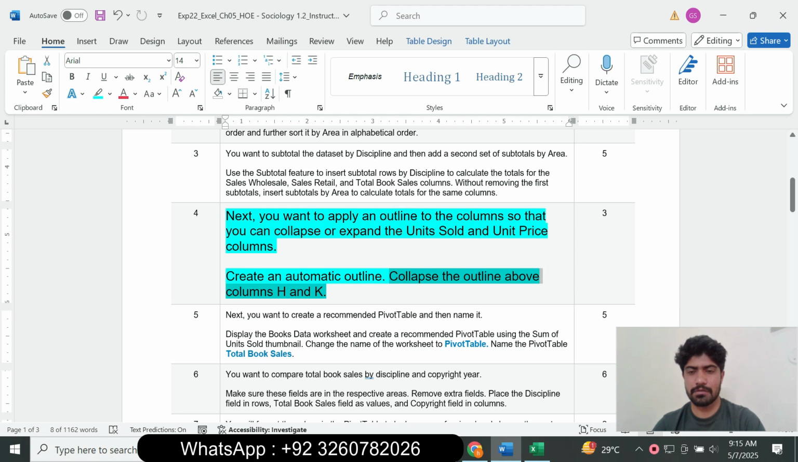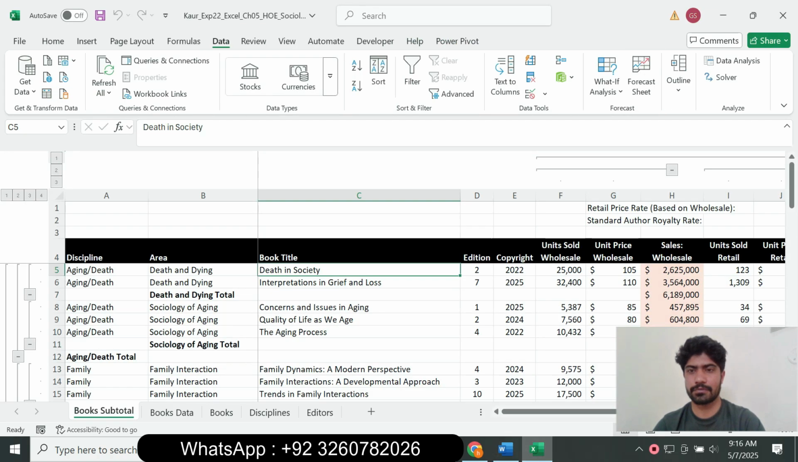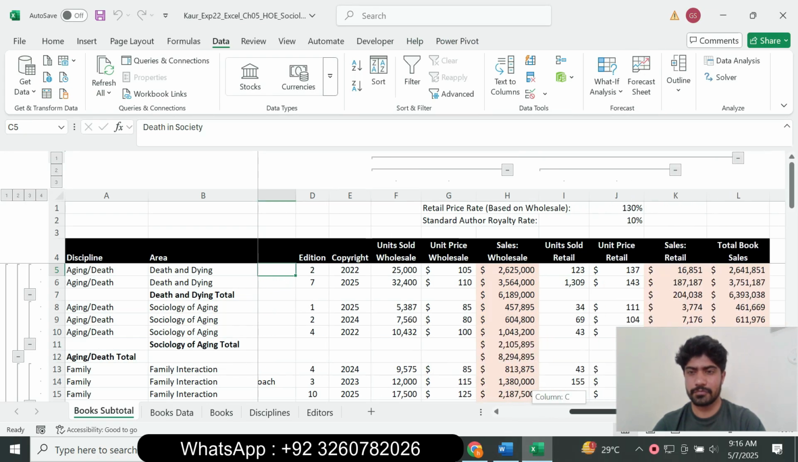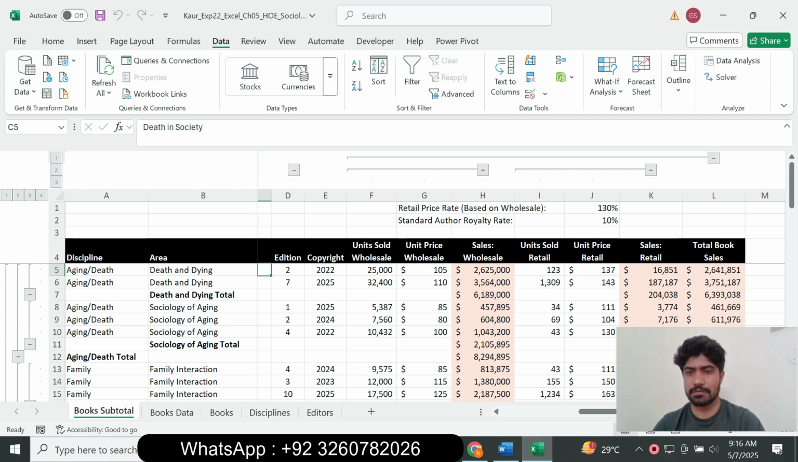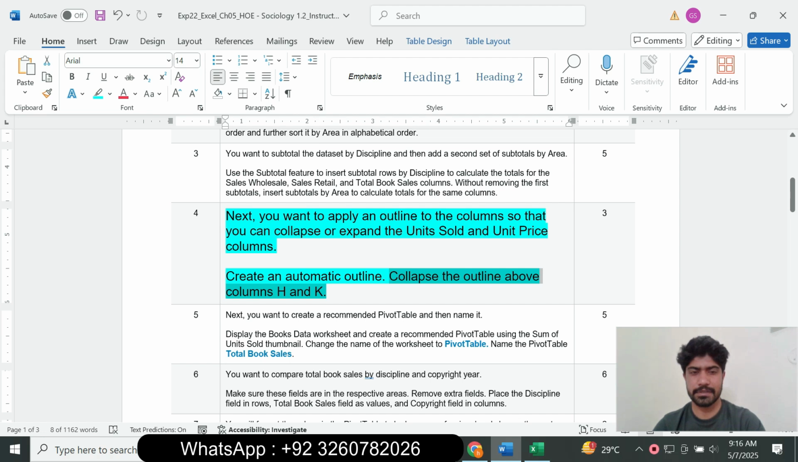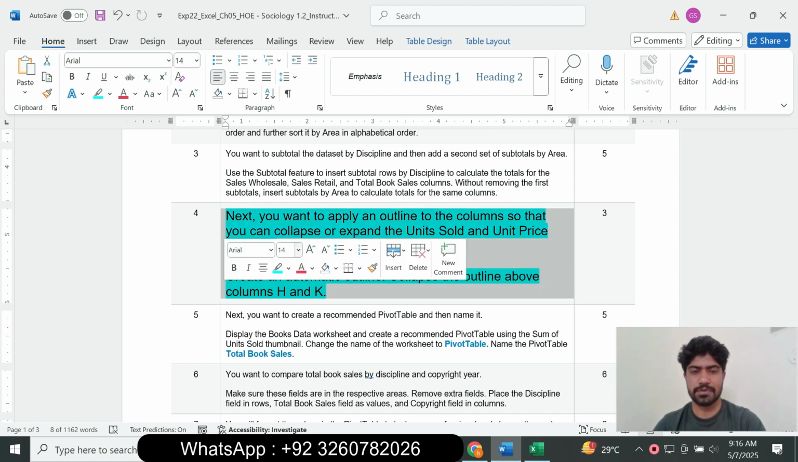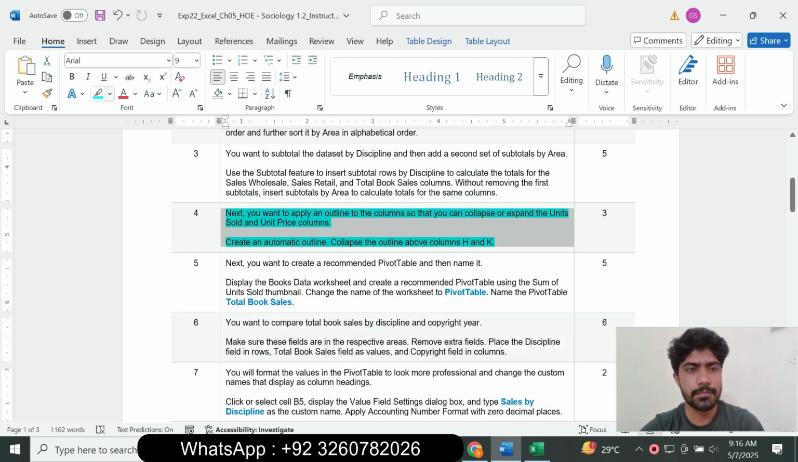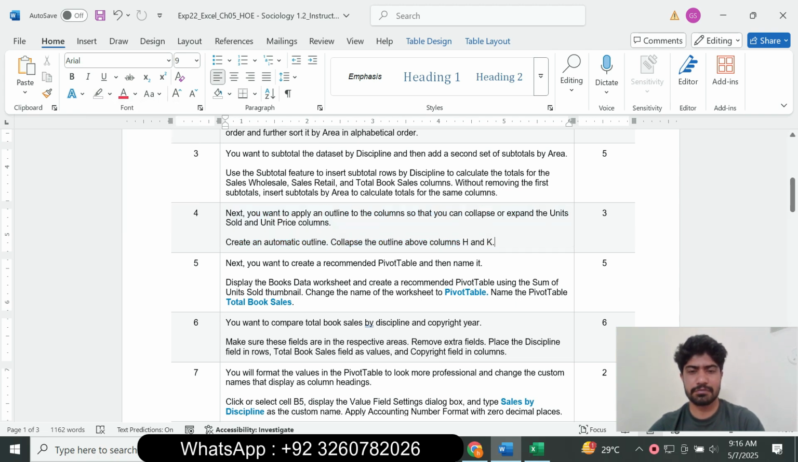And collapse the outline above columns H and K. So collapse the H and K columns. So question number 4 is complete, and we can move to question number 5.